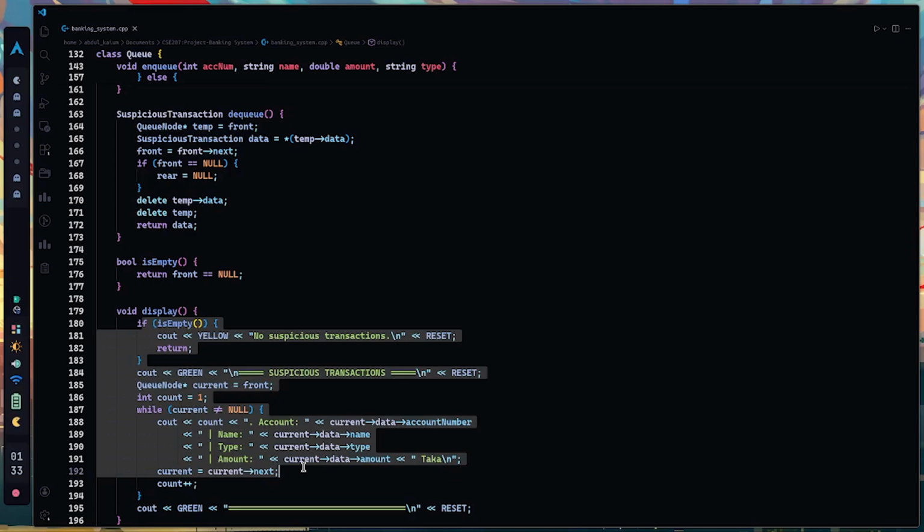To conclude, our banking transaction manager uses three main data structures: a binary search tree for managing accounts in sorted order, a stack for transaction history and undo operations, and a queue for fraud detection. This project shows how basic data structures can be used together to solve real-world problems effectively.